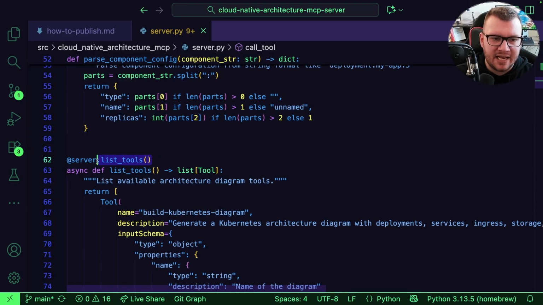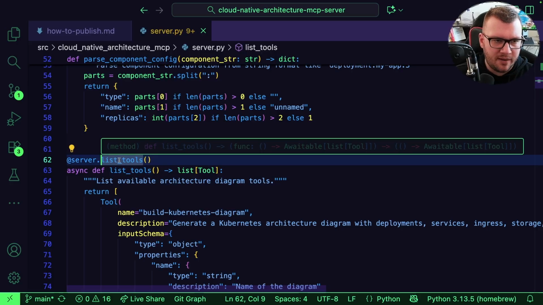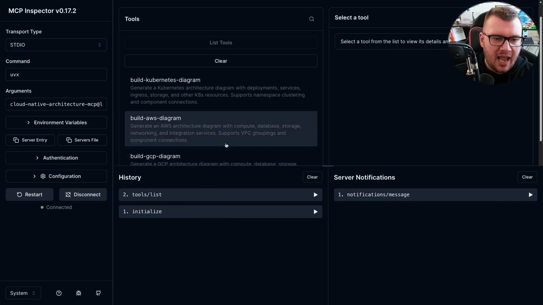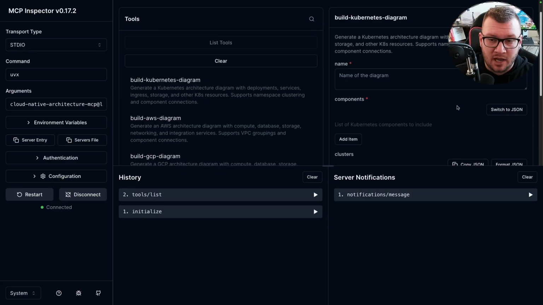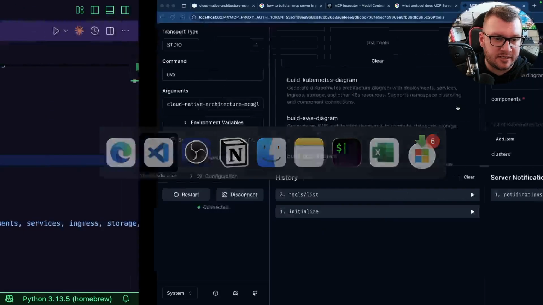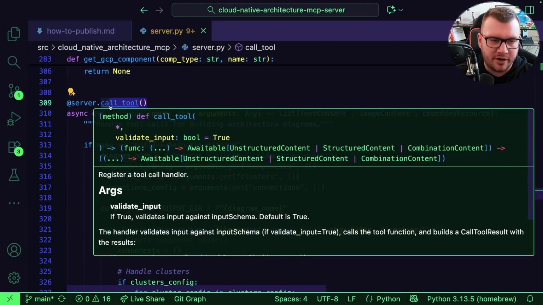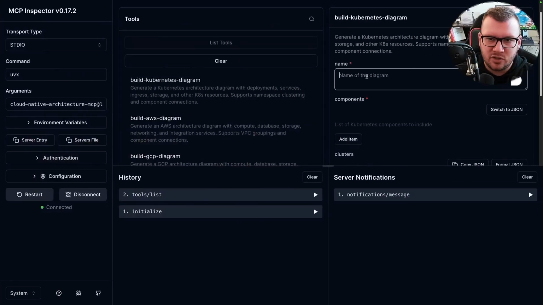What's helping us with that is the list tools here, okay? And then when we actually call upon one of these tools, what's helping us? The call tools decorator.